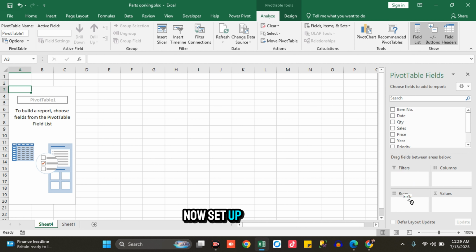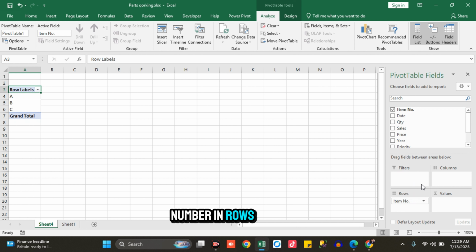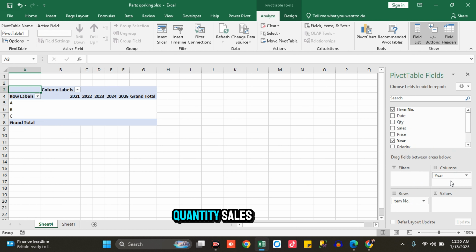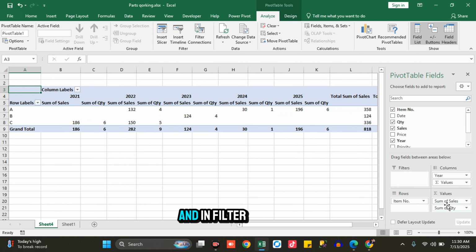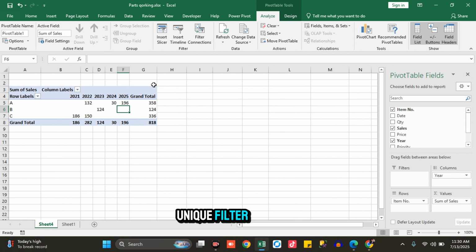Now set up the pivot table like this. Put item number in rows, year in columns, and in values, quantity, sales, or anything you want to summarize. And in filter or in a slicer, you can add the unique filter.